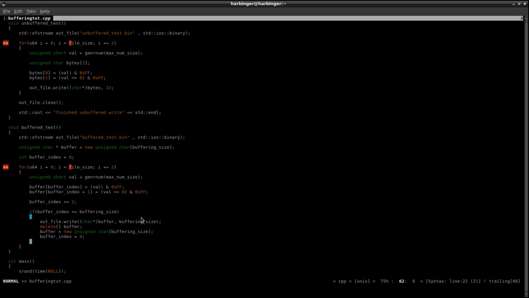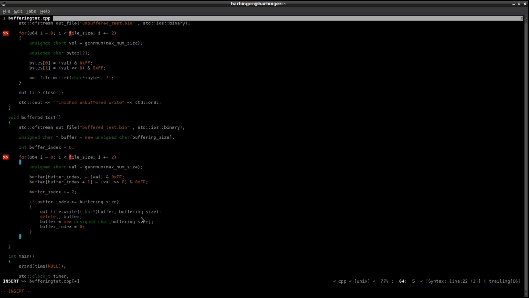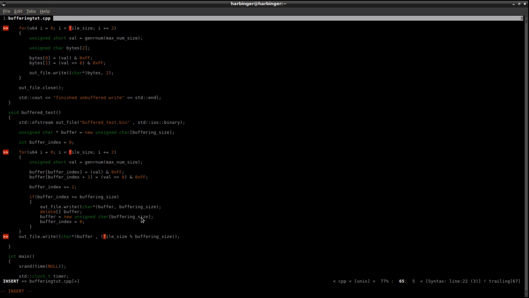Okay. And then after this loop is all said and done, the only thing I'm going to have to say is the file size might not go evenly into this buffer size. So we have to write whatever's left over with the buffer. So we'll rewrite that. And the easy way to calculate this is you can just get the remainder of the file size divided by the buffer size. And that should be whatever is left over. If there is nothing left over, it doesn't hurt anything because it's 0. You're not actually going to write anything.